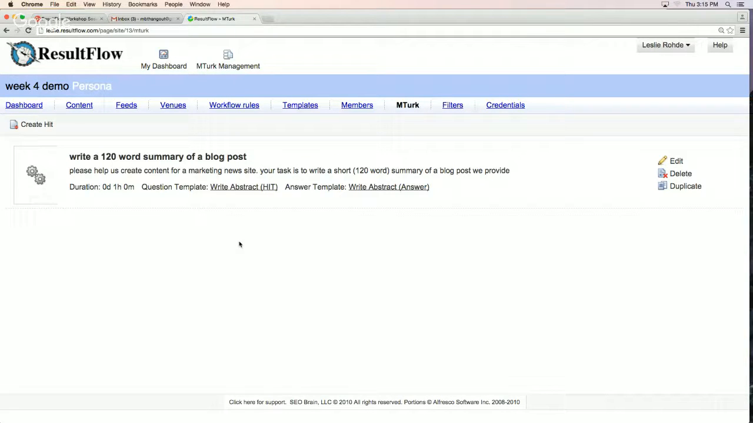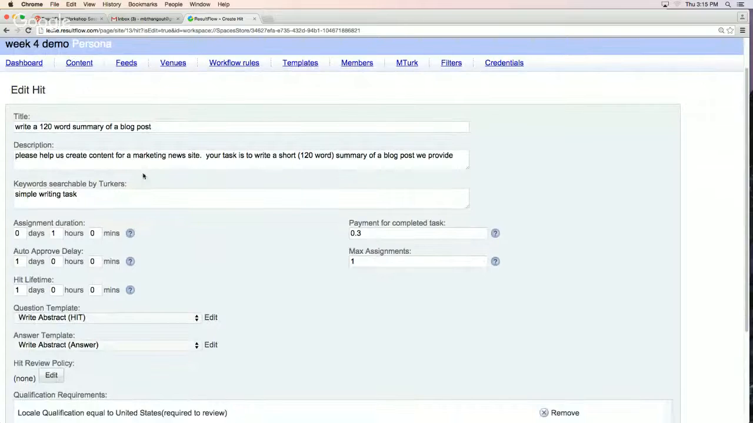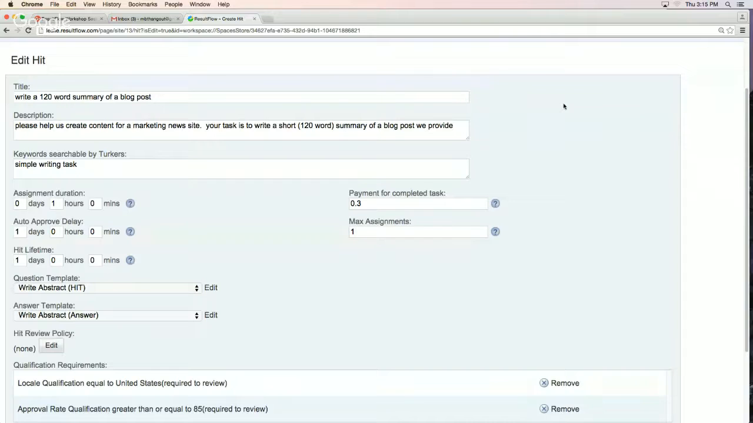So here's my mTurk hit definition. Technically it's a hit type with some other stuff. If you look at Amazon terminology, this would be a hit type plus some stuff that has to do only with ResultFlow. But anyway, let's edit this to see what it looks like, and let's step through this. The first thing to realize is that these first three fields appear on mTurk. In fact, everything down to question template is straight out of the mTurk book.